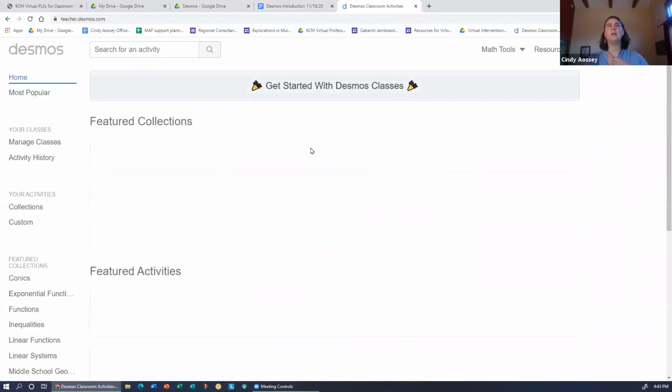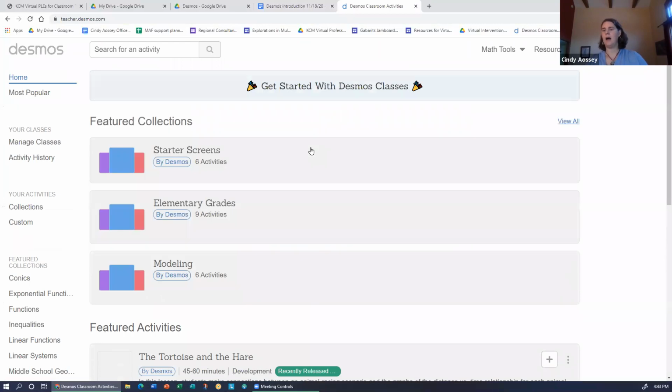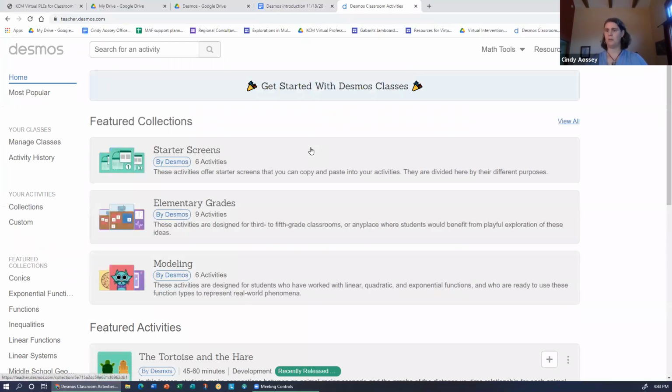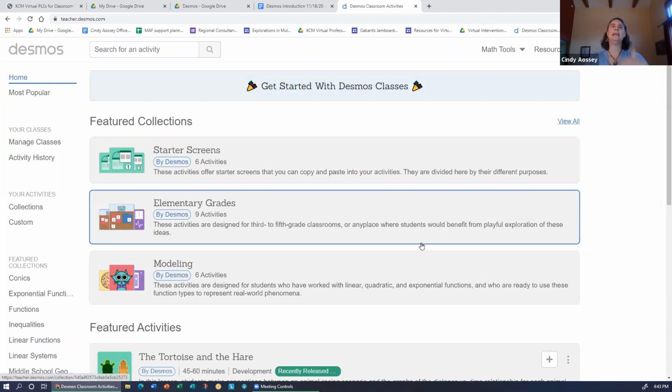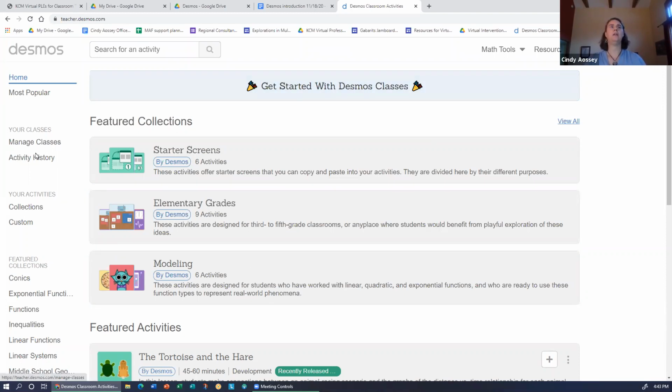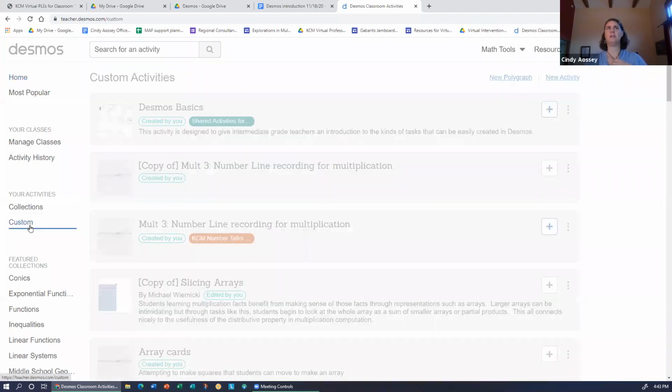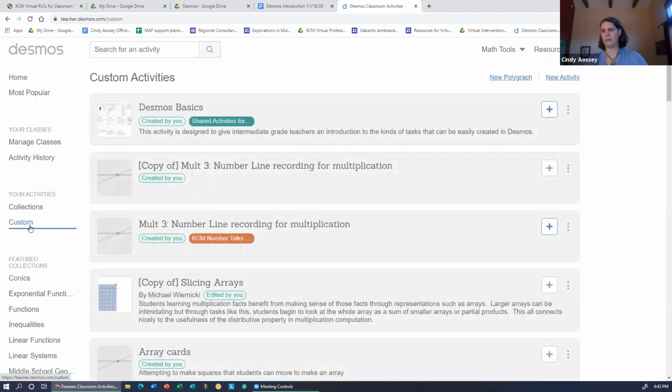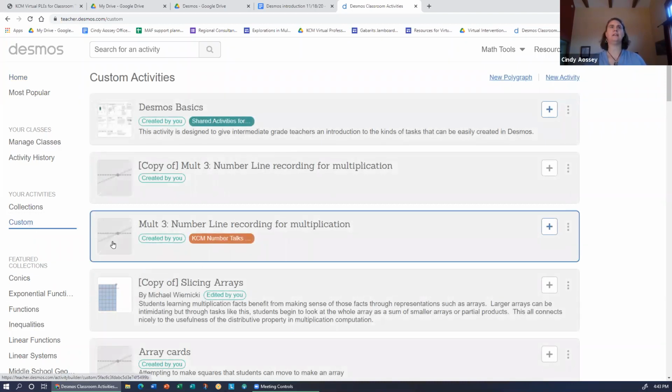Now, I think I'm already logged in, so it took me right in. You will probably have to log in at this point. This is where you definitely need to have an account. I just use my Google account, which is really nice. It keeps everything easy. So I am currently in my account, and there's a menu over here that gives you access to collections that are already made by Desmos. And then in my particular section, there are custom collections that I've put together over the last year or so as I've been getting into Desmos.